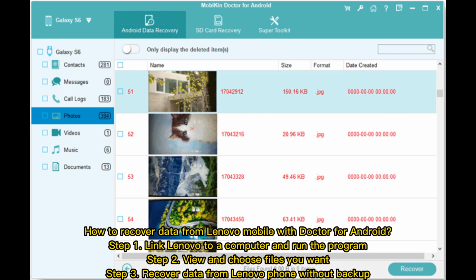How to recover data from Lenovo Mobile with Doctor for Android. Step 1. Link Lenovo to a computer and run the program. Step 2. View and choose files you want. Step 3. Recover data from Lenovo phone without backup.